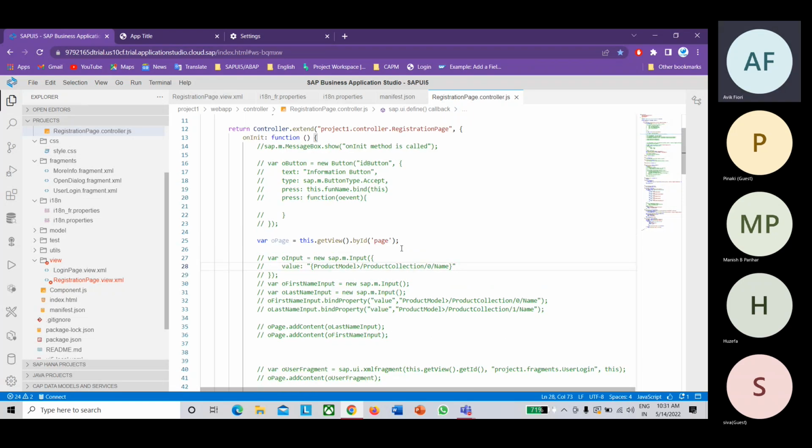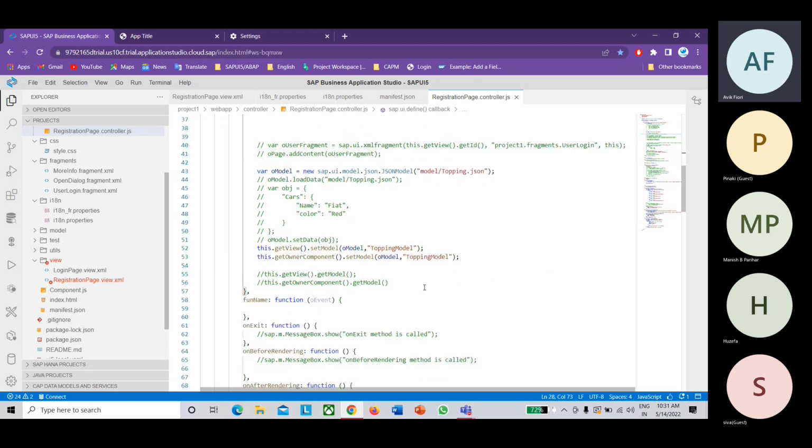But when it comes to the resource model, the steps and the syntax are a little bit different. I'll show you how we need to write it. First of all, we need to get the instance of the resource model, same as with the JSON model.